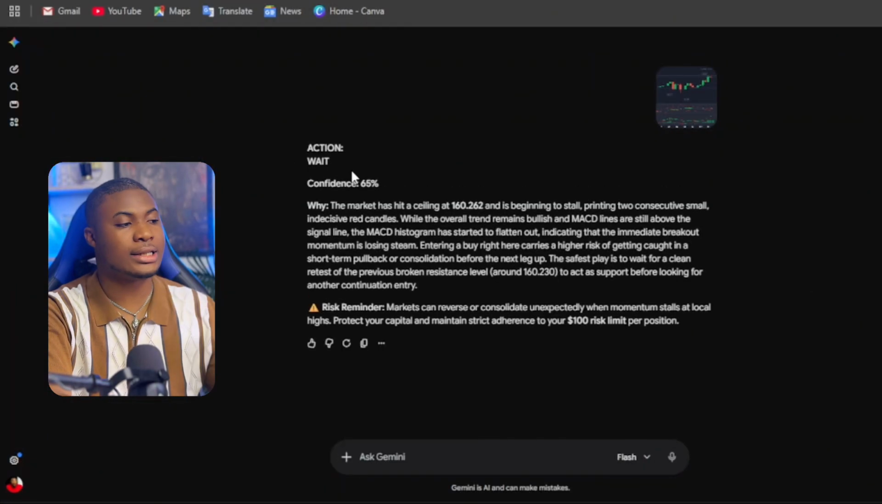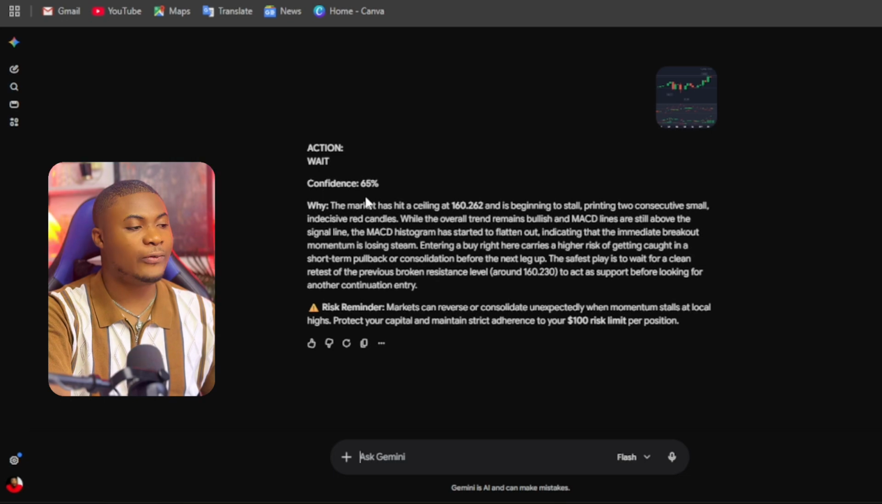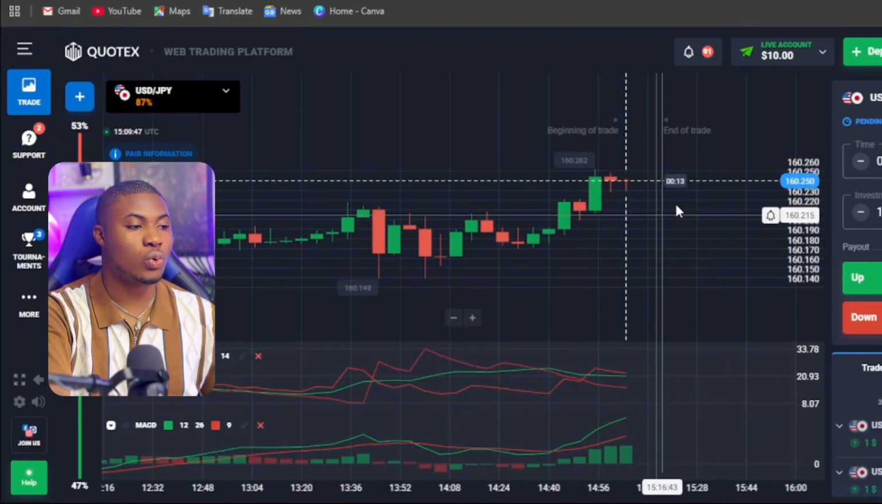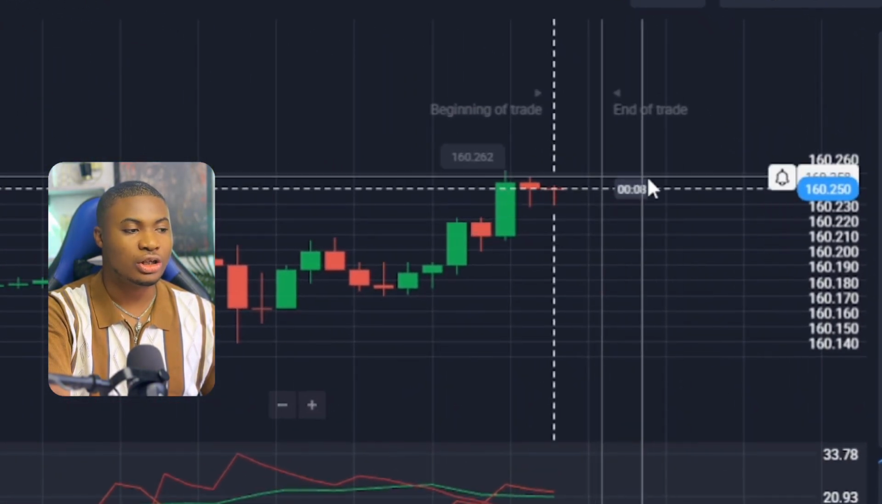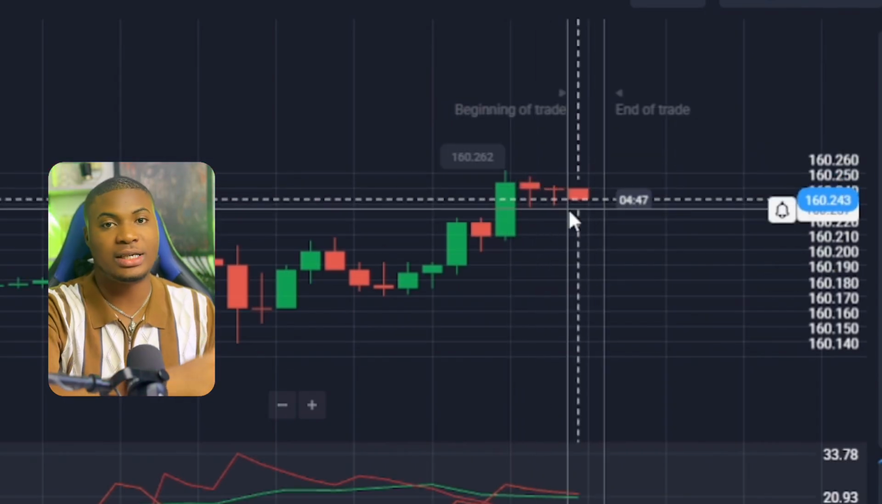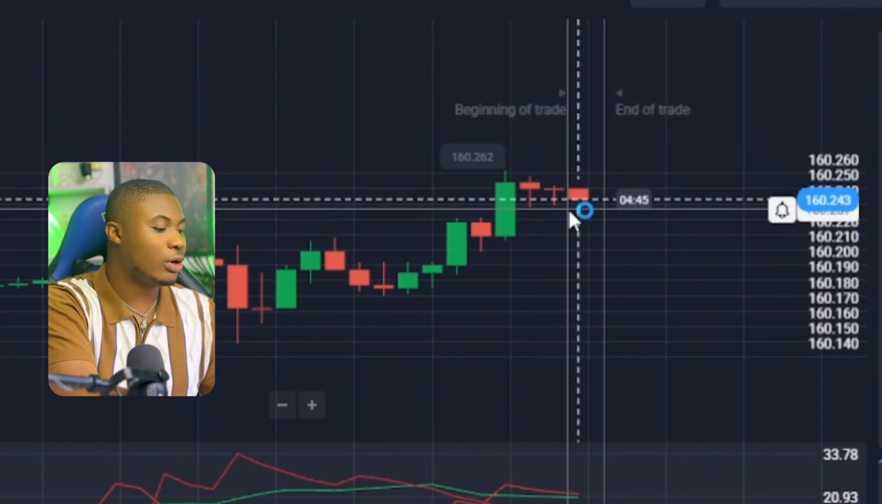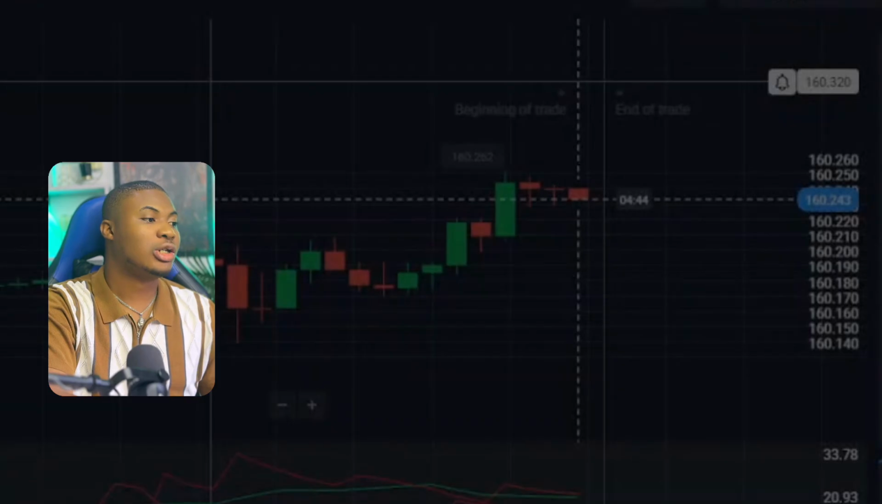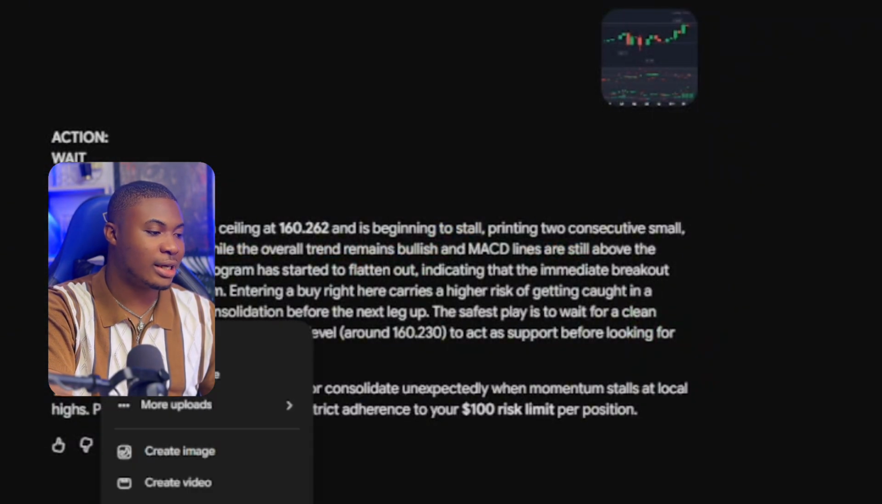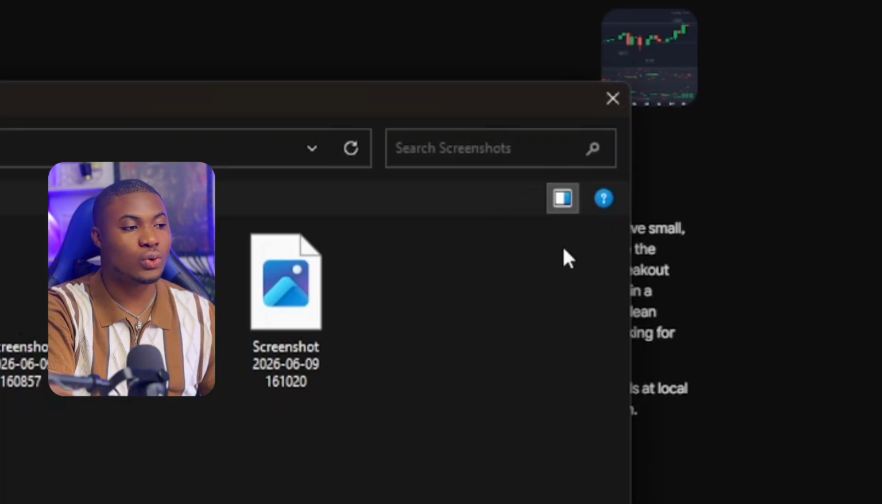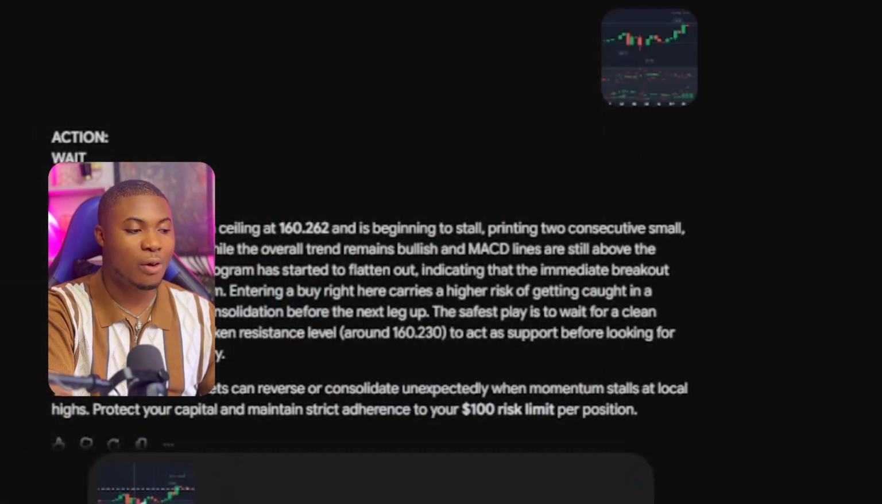Right here it says action: wait, confidence 65%. We have to wait for this to be able to observe the market. So we are going to wait for this to complete and start a new trading part, or even 5 minutes before screenshotting another one. So I'm going to screenshot another one for it to also check the exact stuff. I'm going to check right now to see whether it will also tell me wait. So whenever it says wait, I wait too.